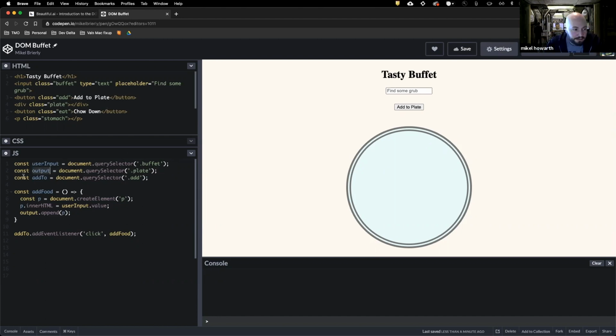So considering that, what else could we call this? Think like a dumb, simple word for this that just explains what it is. Probably just plate. So that's probably an easier and more descriptive variable name we could use here. Const add to. Okay, awesome.